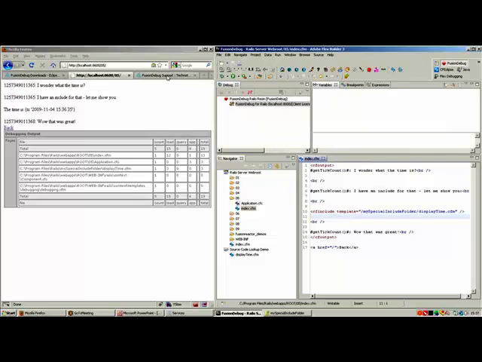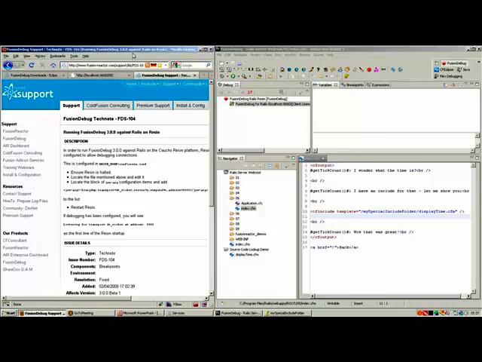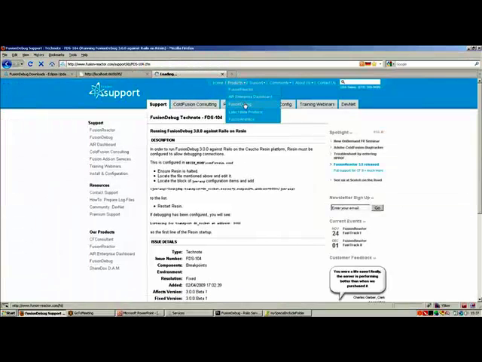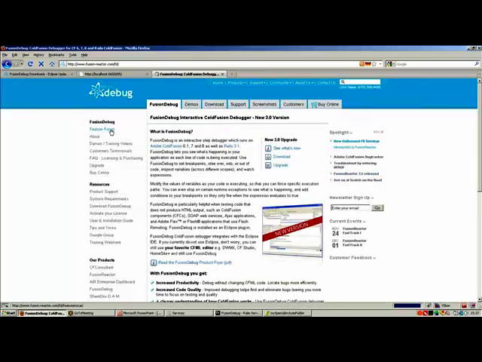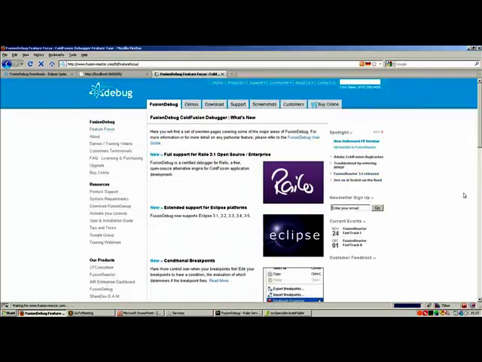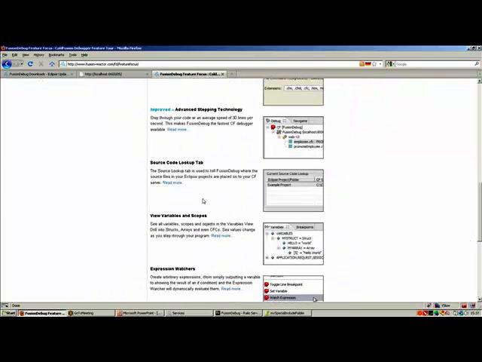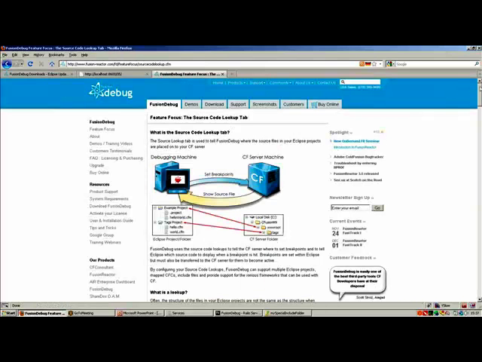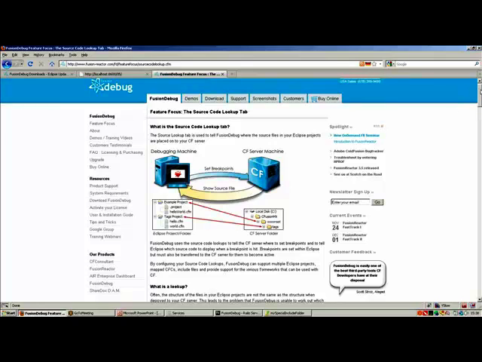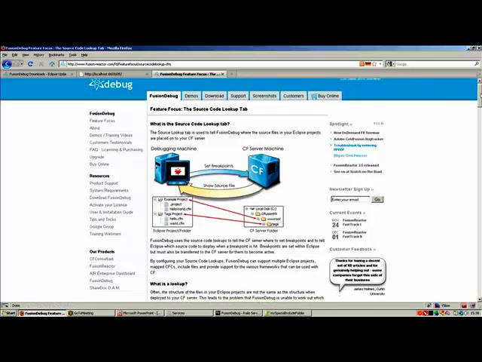So let's see what this actually means. We have a very good page on our website. If I just go back to the FusionDebug homepage and click on Feature Focus, and if we scroll down to the bottom of this page, then we see the Source Code Lookup tab, and clicking Read More, we can see that it explains what I actually mean by different projects and different folders. So sometimes you'll have a setup where you have maybe a tags folder or an includes folder, and it lives in a different location between the server and your machine.